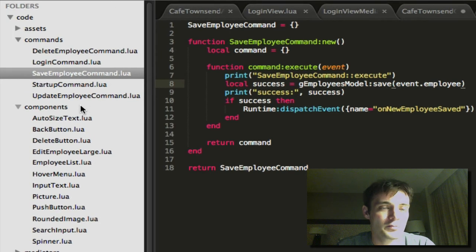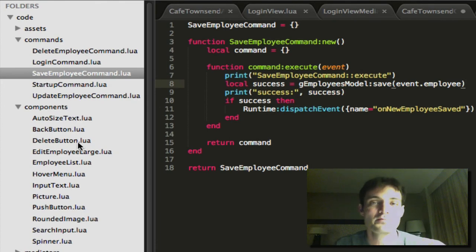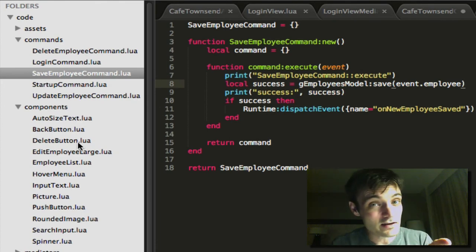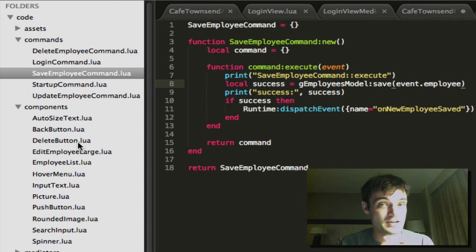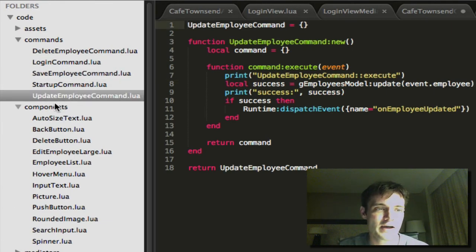Components. Notice components do not have anything to do with views. These components are just text fields that auto-size things, the back button. They don't have mediators. They could have mediators. All they need is a class name and dispatching a Robotlegs view created event, and obviously, hopefully, a removed event. But these are really things I use to put the GUI together. They're not actually the GUI itself. So that's why I put it in the components package.